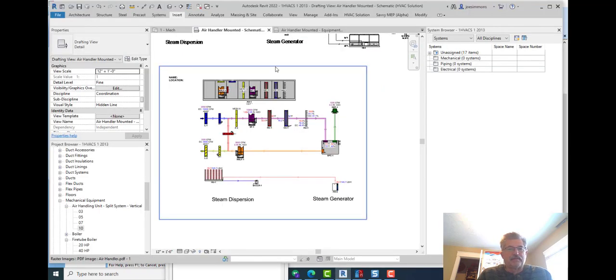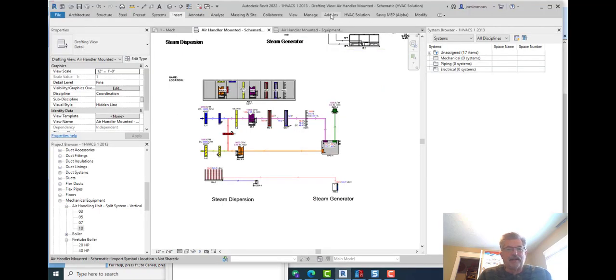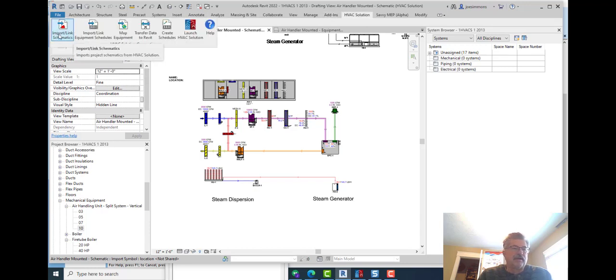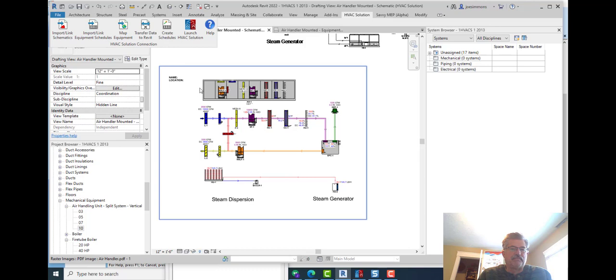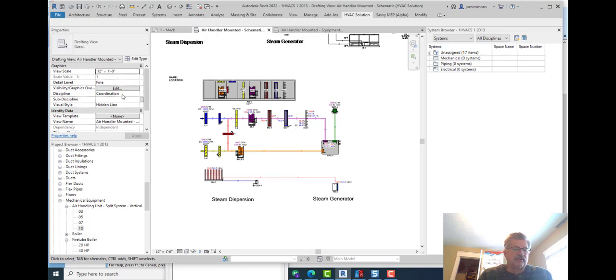And in Revit, when you have our add-in, we can come in and import the schematics in Revit, import the schedules in Revit, as well as map equipment if you want to map all the equipment from HVAC Solution to Revit. So we'll just look at it here.